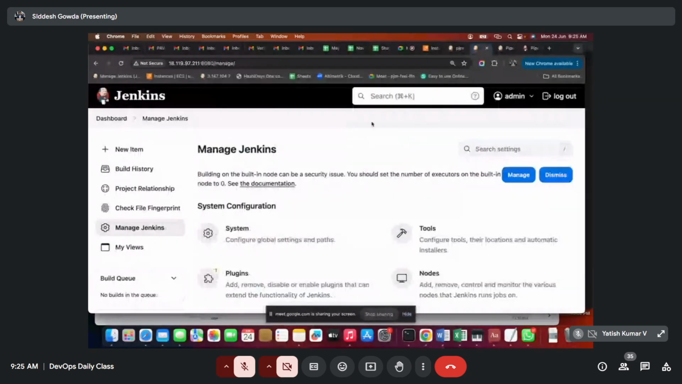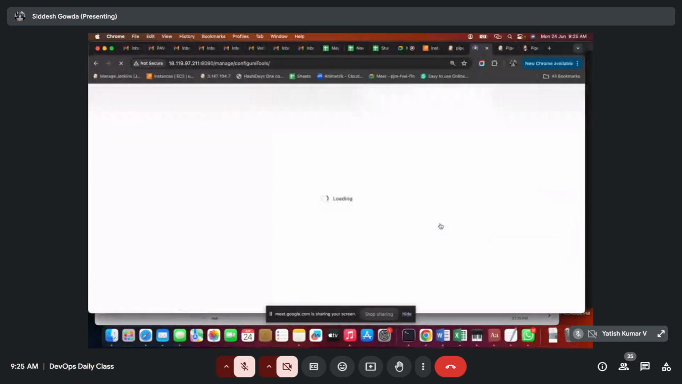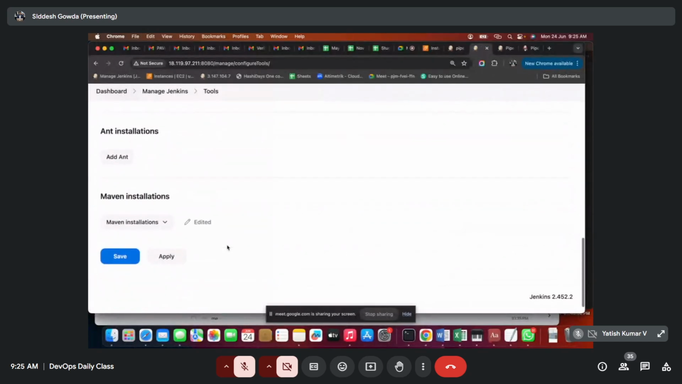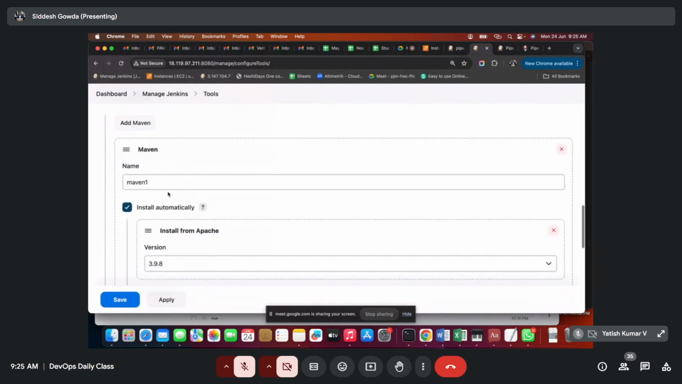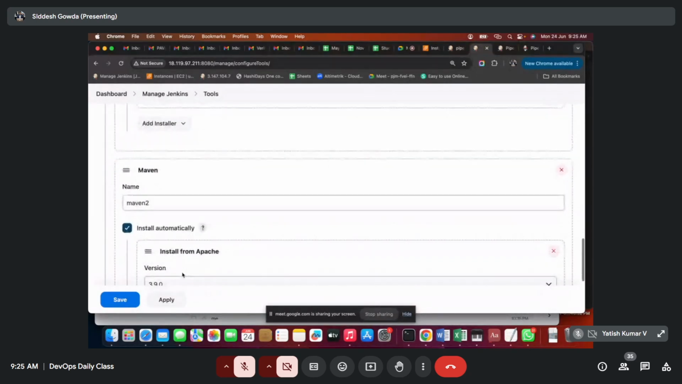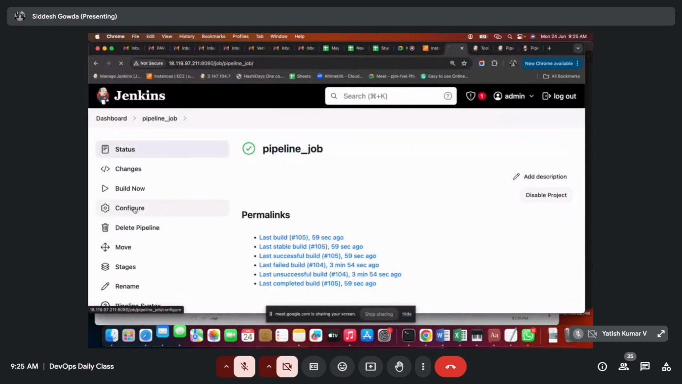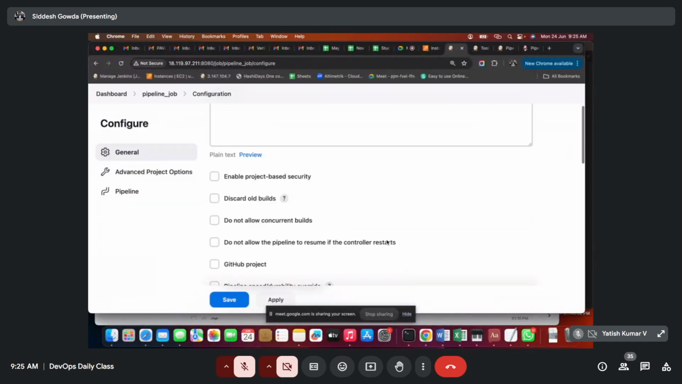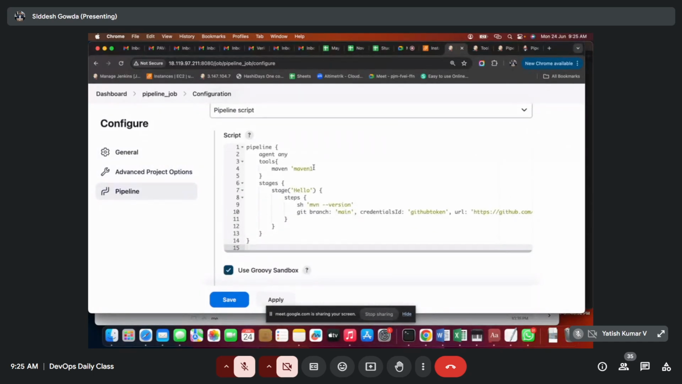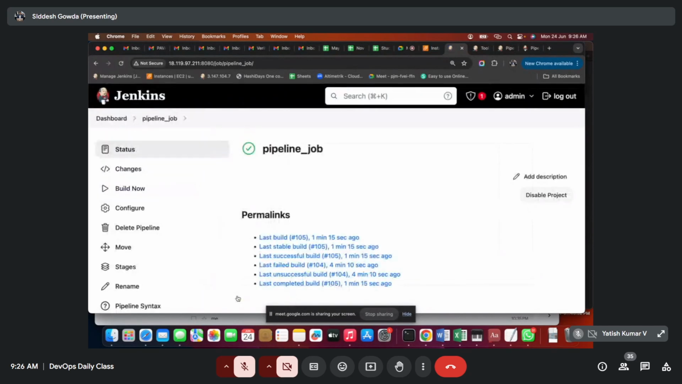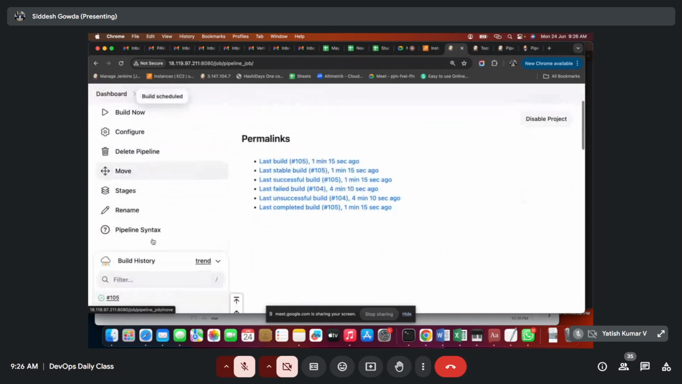You can see here tools. So two versions I used, right? Maven 1 is 3.9.8, and for Maven 2 it is 3.9.0, we'll see that as well. So for any tools you want to integrate with the job, you can use it in this way. Maven 2, I will comment out, it's not required. I'll just check the Maven version. Build now.